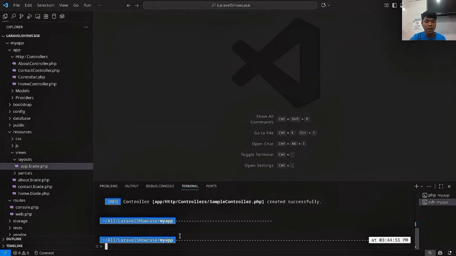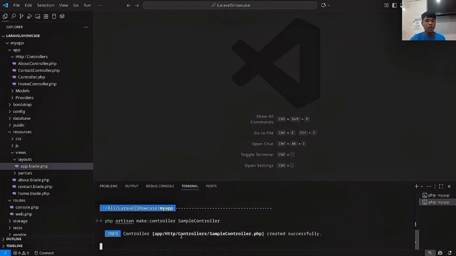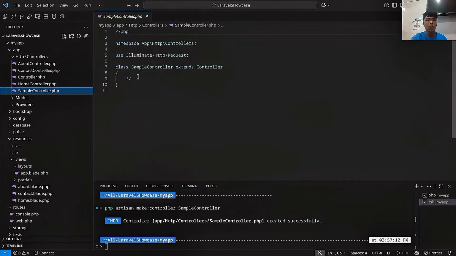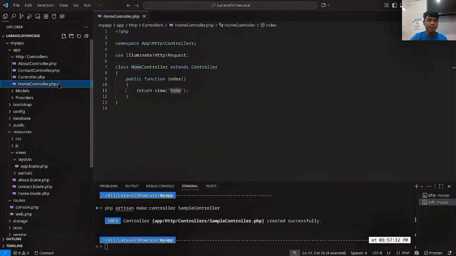To make a controller, you would type this in your terminal: php artisan make:controller, then the name of the controller. We can just type SampleController and it would make it. This is the sample controller, the usual format for it. But for now I already have one, so I'm going to explain it.